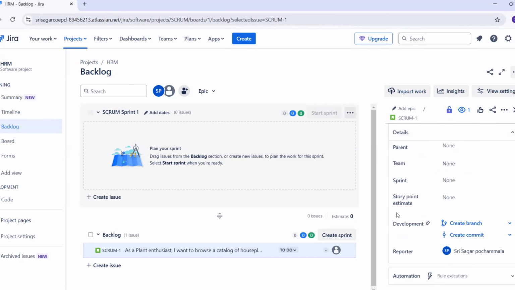So I can give story points from here also. I'm giving 3 story points here, and I'm clicking save. It will display over here on the user stories.